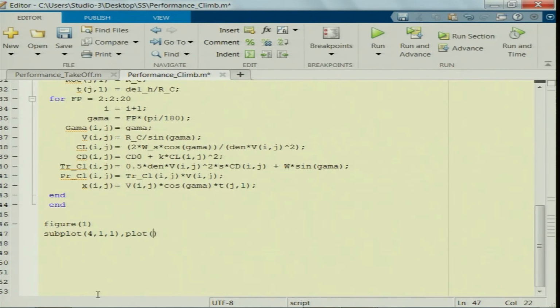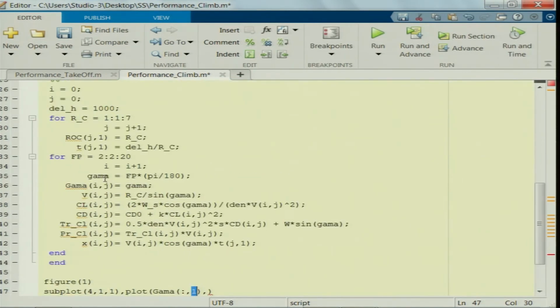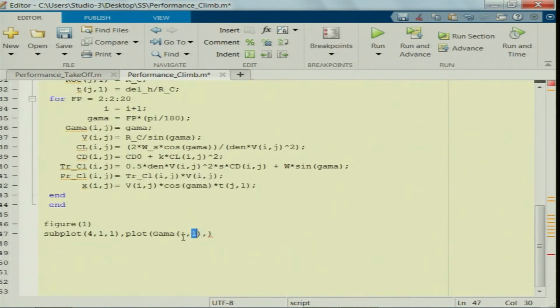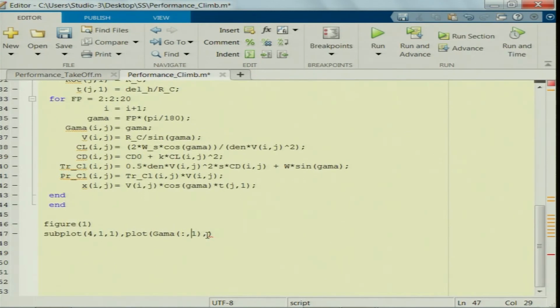So, I need to plot variation of gamma, is not it. Gamma at each and every rate of climb is one and the same, because the variation is 2 to 20. So, I can plot any one of the columns, that should be good enough, for all the column variables. If I say 1, it stands for a particular rate of climb, right. So, first column, when j is 1, the colon here represents all the rows, all the rows and first column. That means the gamma matrix, for example, I will show that very soon.